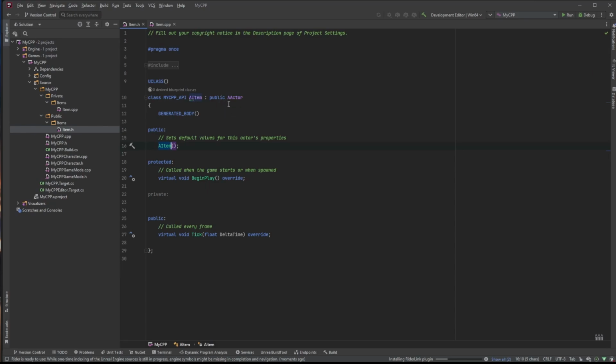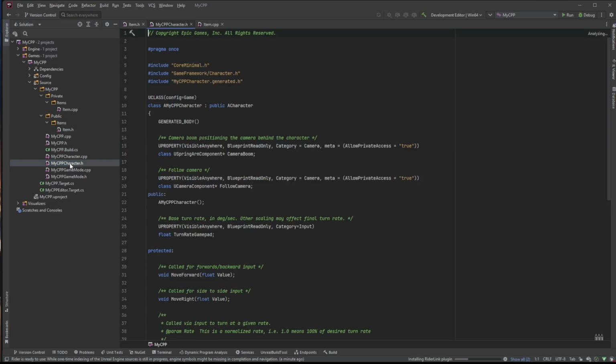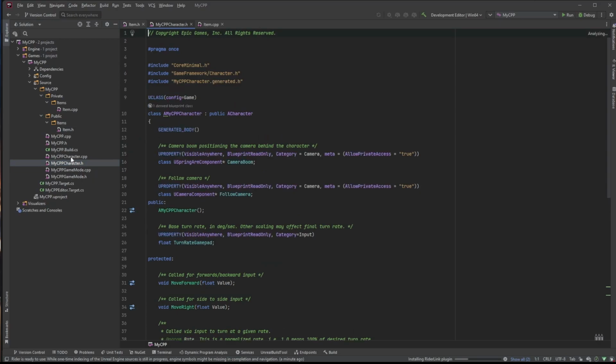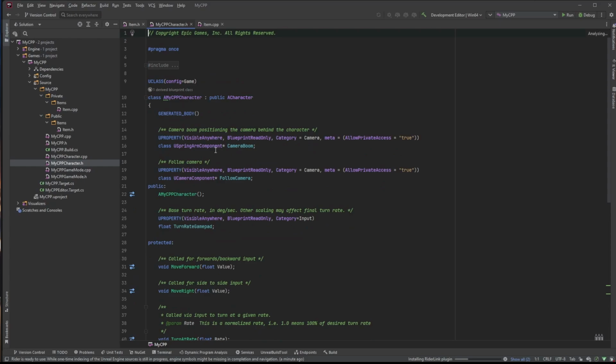is a base class of a actor. So A item inherits from a actor. If you look at your character, this is the character. Now I'm not going to go over this. This is going to be in another video going over this in more detail. But your character inherits from a character. So I just wanted to go over that.